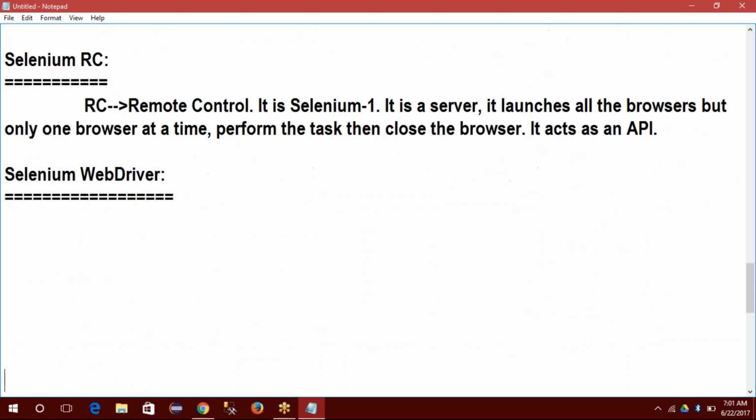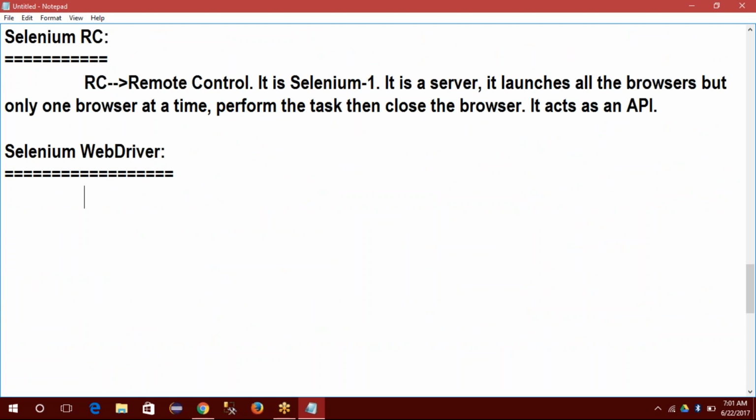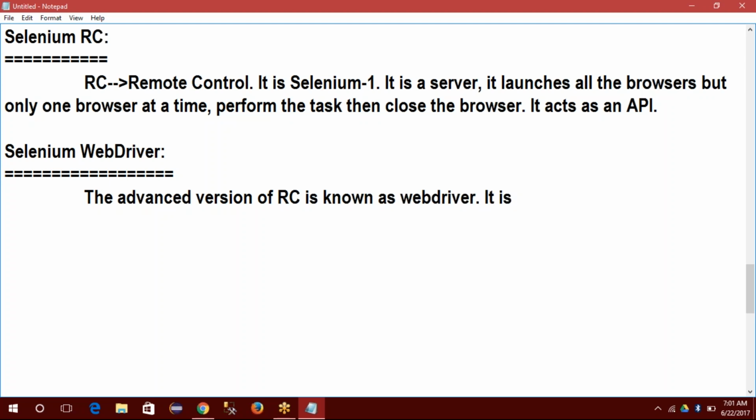So the third component is Selenium WebDriver. The advanced version of RC is known as WebDriver. It is Selenium 2. In Selenium there are two versions, 1 and 2, and the latest, 3, is also available.